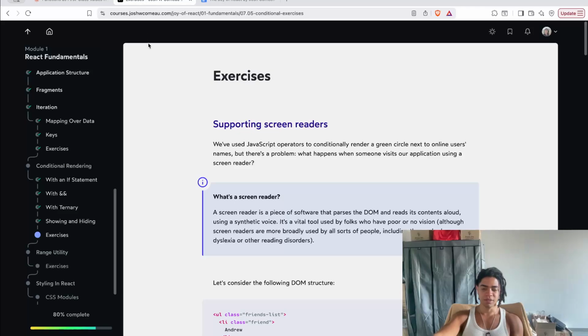And then exercise. Here we are. Supporting screen readers. We have used JavaScript operators to conditionally render a green circle next to online users' names. But there is a problem. What happens when someone visits our application using a screen reader?